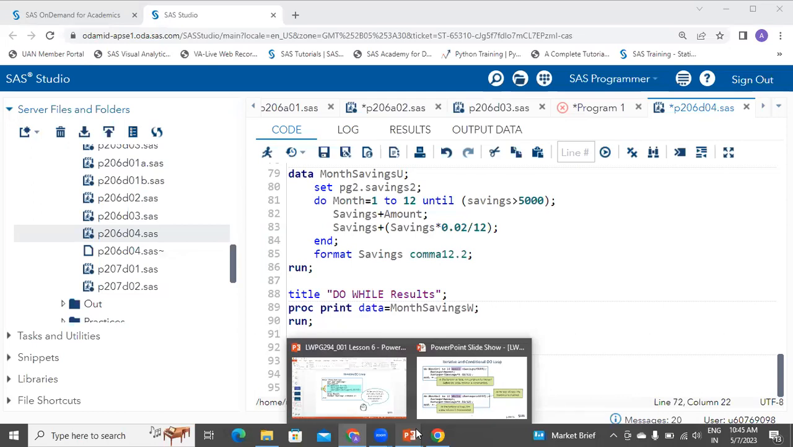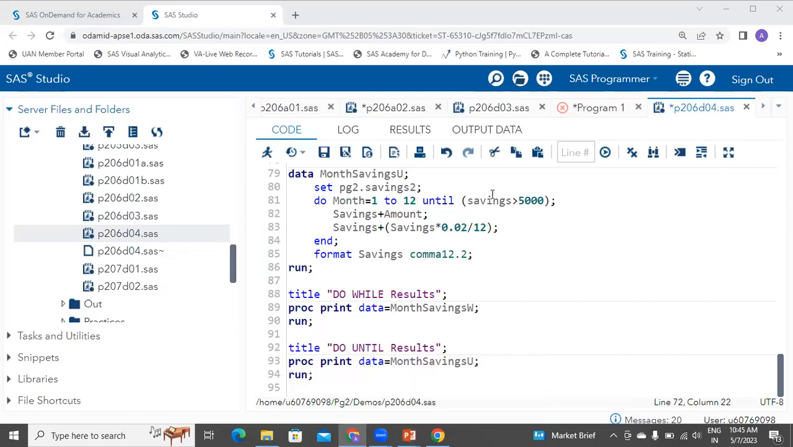Ma'am, yes Diksha. Ma'am, my SAS Studio is taking a bit of time. It is happening, but it's taking a bit of time. So can we continue in the meantime? Yeah, sure. It may be an internet issue, but it's okay.